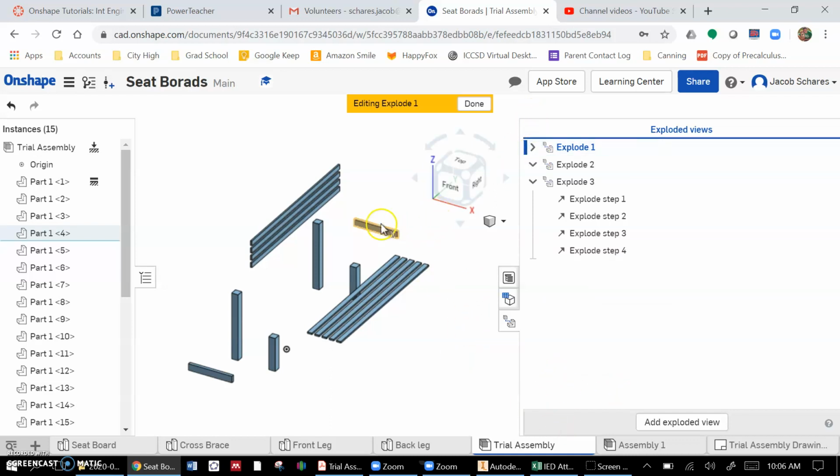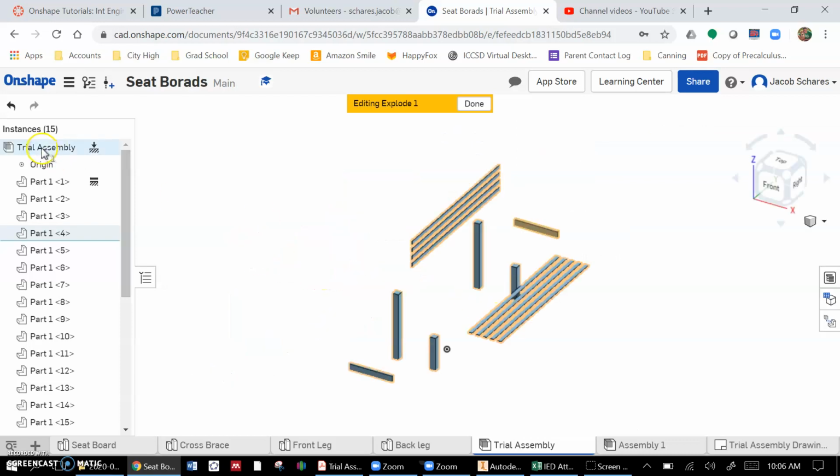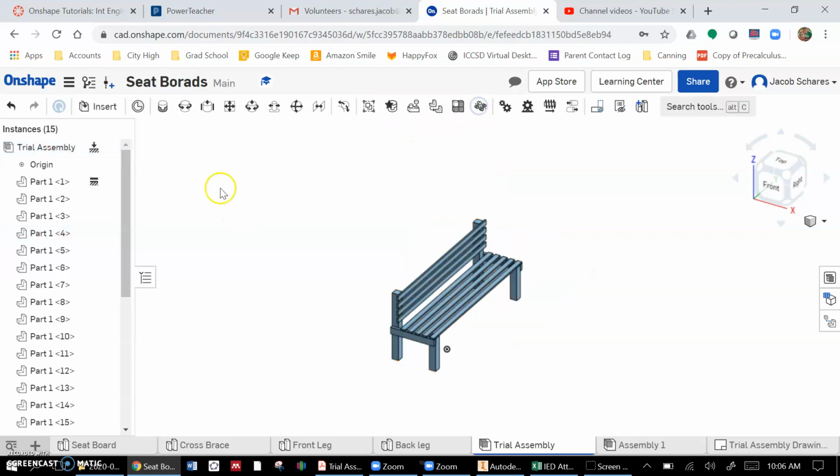But that's all there is to making exploded views. Actually pretty easy. You can either get to that by right-clicking here and selecting that you want to add an exploded view, or by going over here and hitting exploded views. Both options work.